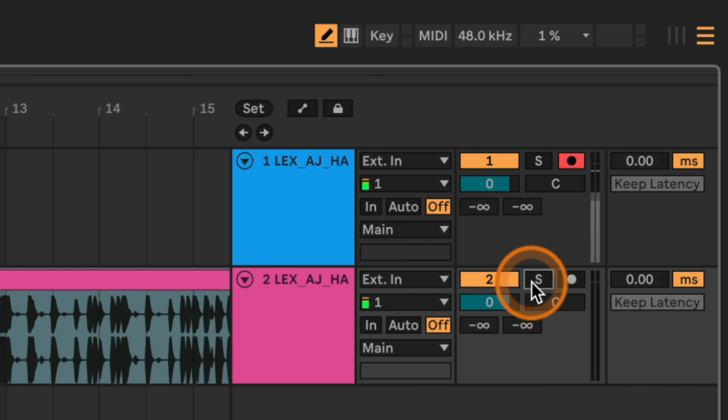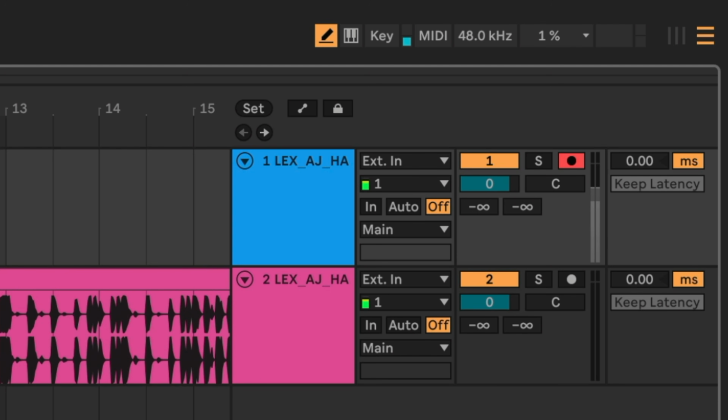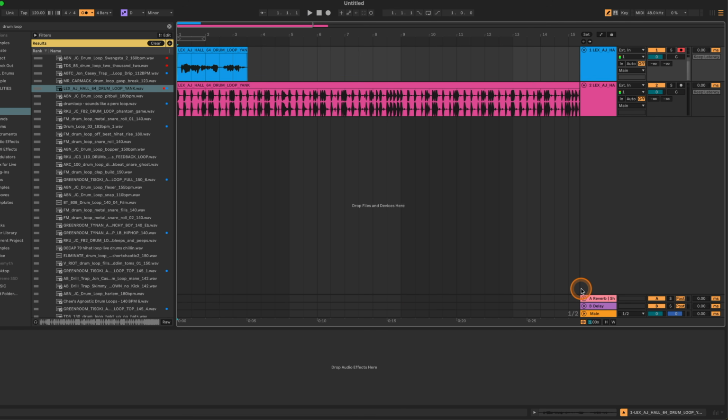And then we have our sends. Basically, sends are sending a part of this signal onto another track. So say we want to send this vocal onto another track and then have them both meet up at the master. Why would we want to do that? Sometimes we want to add effects to something, but do it on another track without affecting the main track. So that's where sends come in.